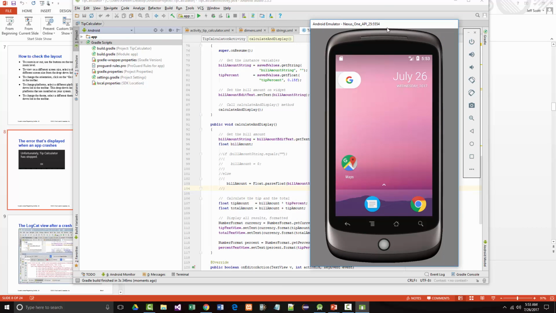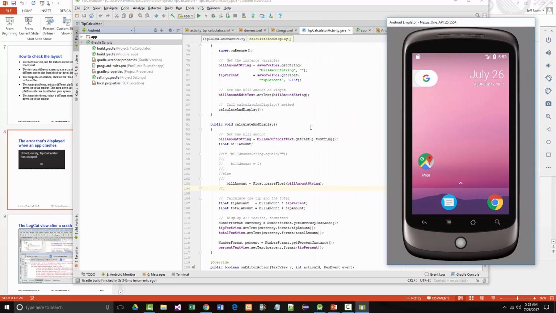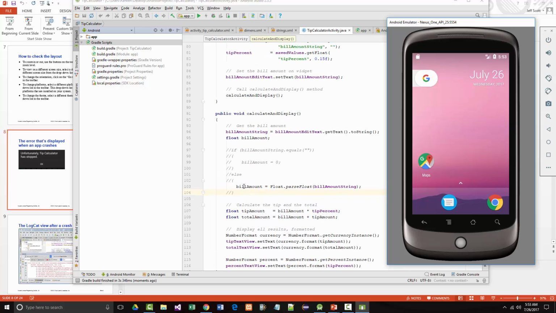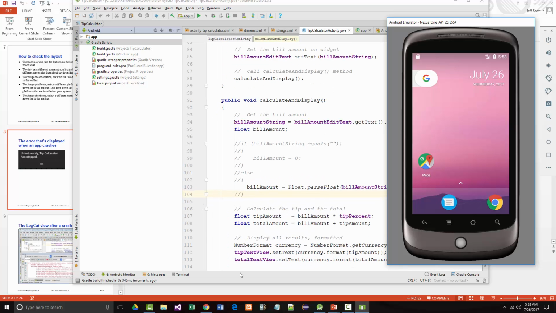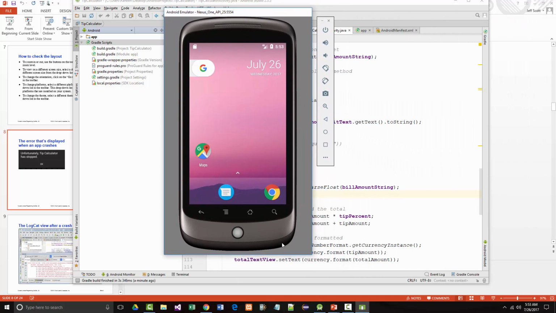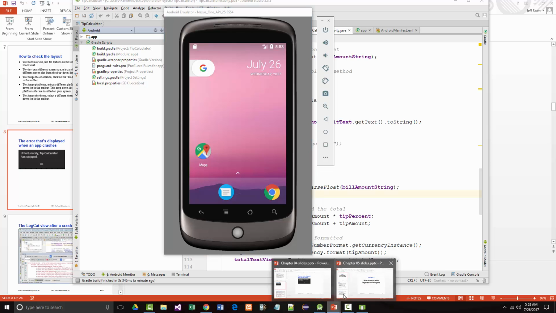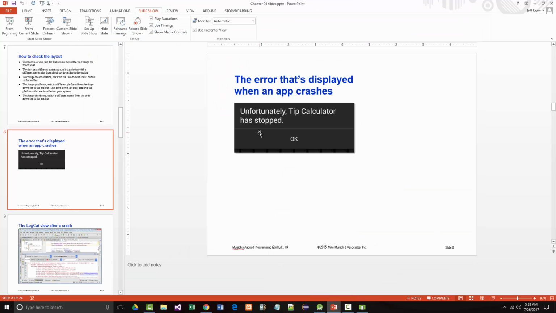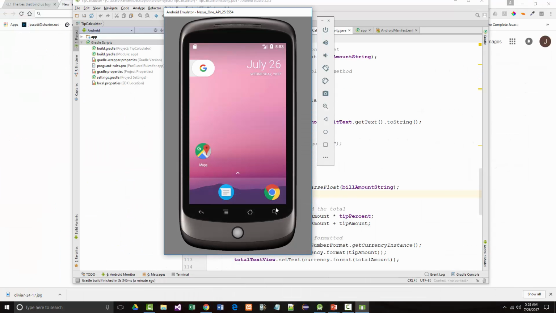But what I want to show you here is I want to run this app and not put any input in there whatsoever. Since I removed the lines here that check for non-input, it's going to attempt to run a Float.parseFloat on something right there that is just blank. That should, repeat, should give me an error, where what should happen is something like this. Then it tells me, unfortunately, the tip calculator has stopped.